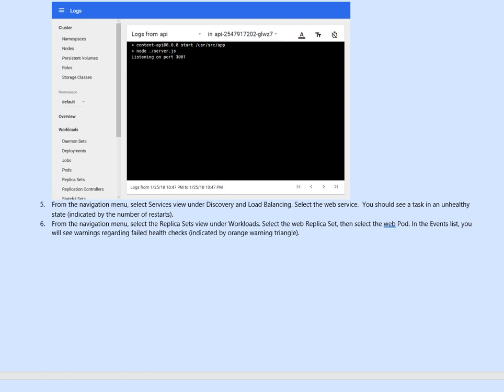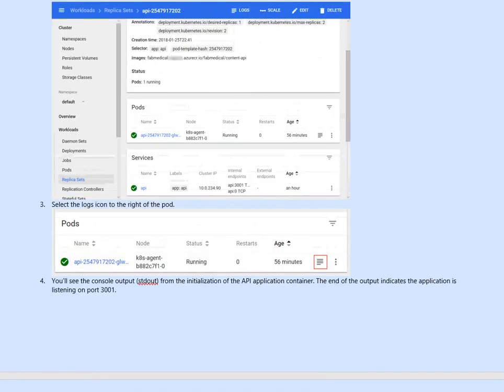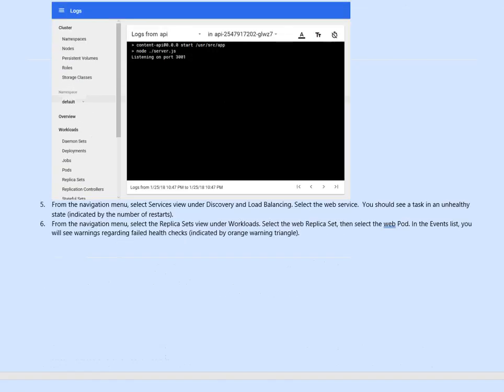Okay, this is the logs. Go back again. You click on the pod, the API, and then you click on the right hand side, and then you open a window where you can see the listening port and the node server if it's running or not. From the navigation menu, select view, discovery, load balancing, select the web services.